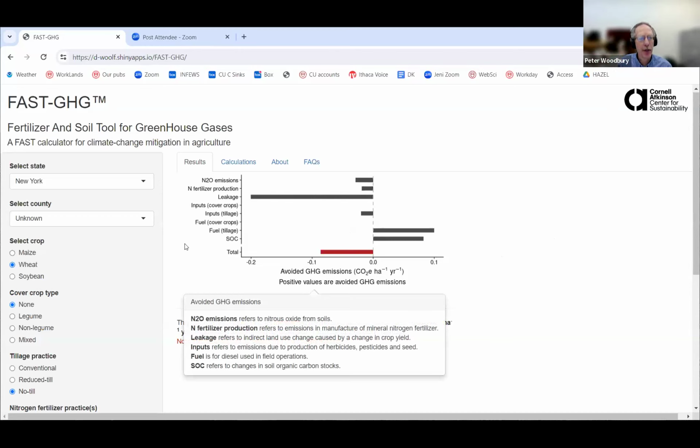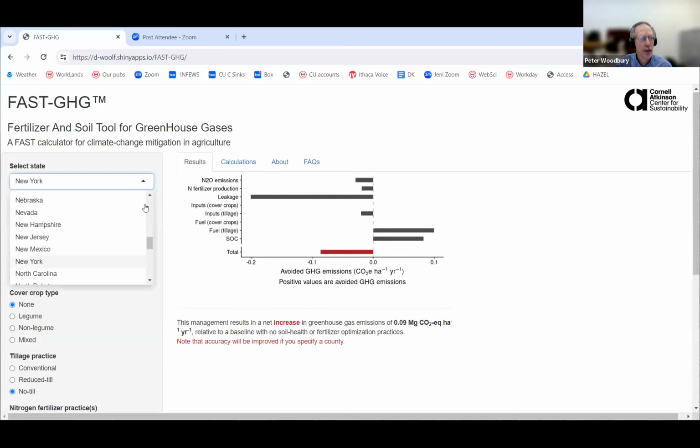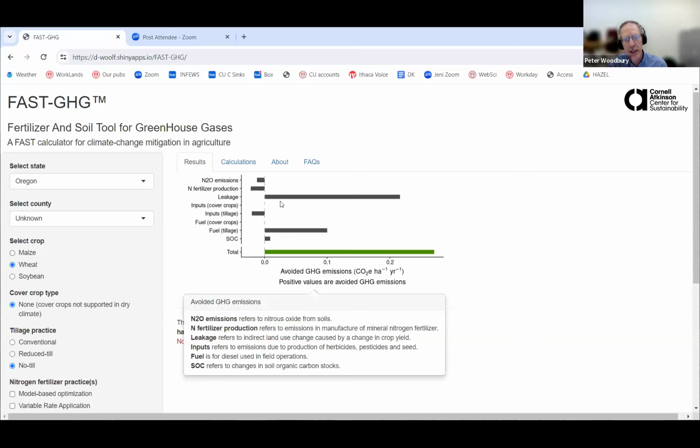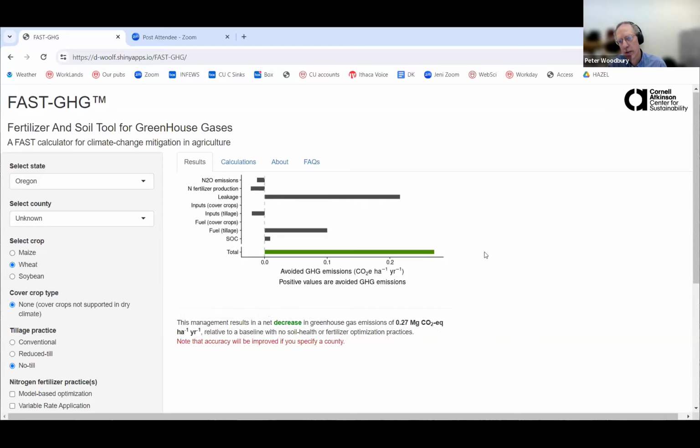Well, let's see what happens if we grow wheat with no-till in Oregon. Are we going to get the same result? It's the same crop and it's the same practice. Well, we get a very different result. And why do we get a different result in Oregon than in New York? Well, in this case, the leakage is positive. So it's a different climate, and the model is predicting, based on some long-term experimental data, that yield can actually increase in Oregon for wheat with no-till. So that changes the overall result quite a bit.